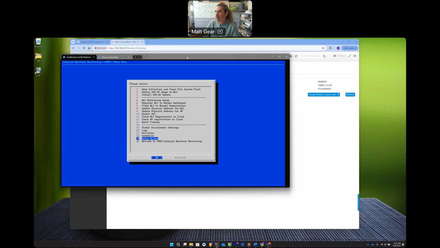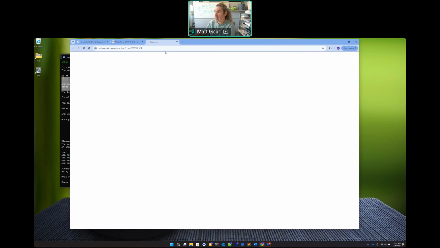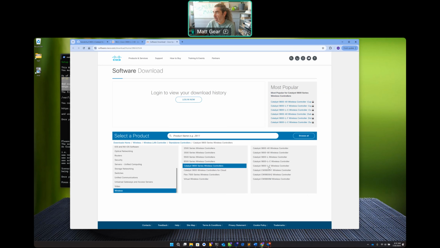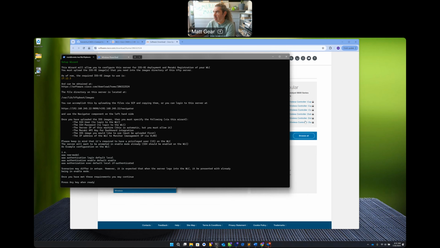So I'm going to go ahead and select that. And we can see that the setup wizard tells us, as of now, the code that is supported for this process is 17.12.3. And so if I want to download it, I can use this link here, which will take me to Cisco's website. Obviously, I have to have a CCO ID to download that code, but it brings us to the 9800 wireless section.